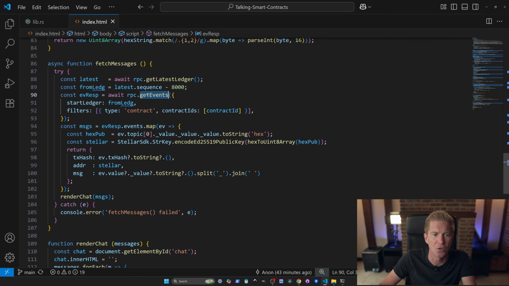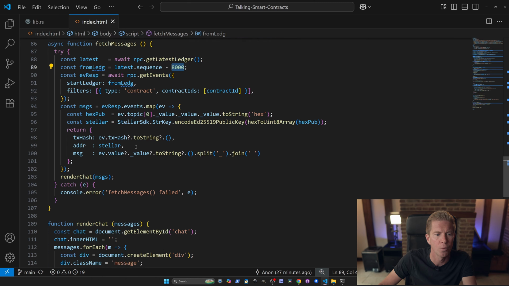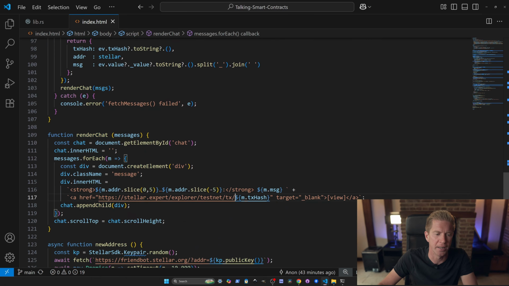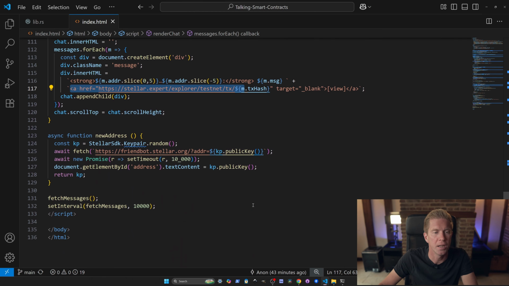So it's monitoring events using this RPC.getEvents function to find any interactions with our contract address in the last 8,000 blocks. We're then going to decode our values, our address and our message, and then render that into the chat box. And this just makes it look pretty and adds things like the block explorer down here. There you have it, 136 lines of code.